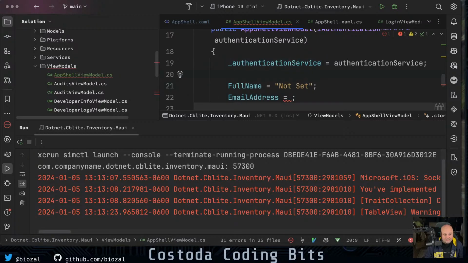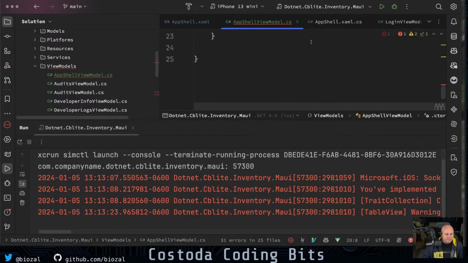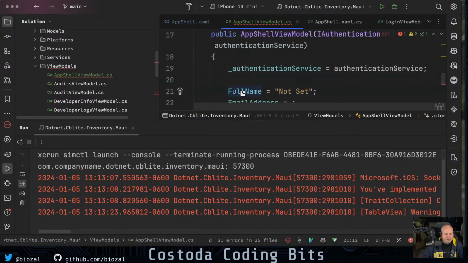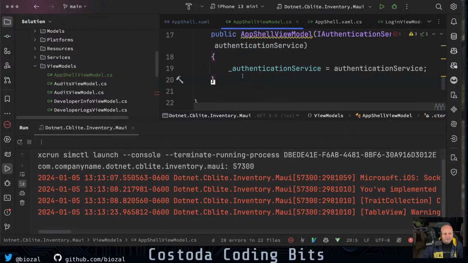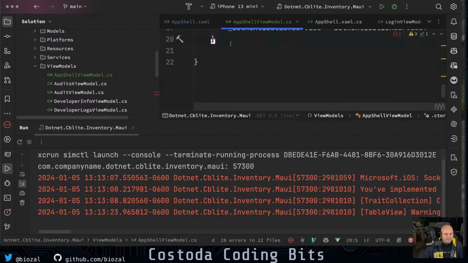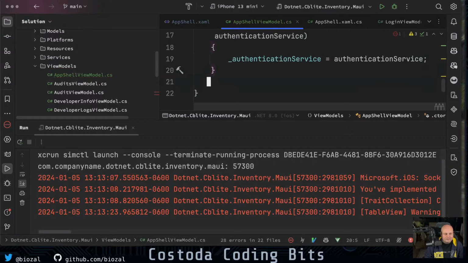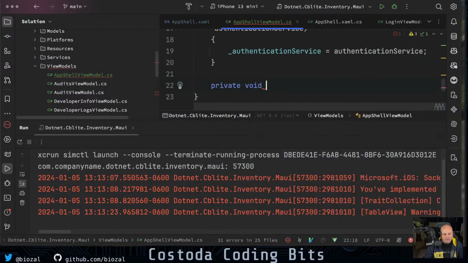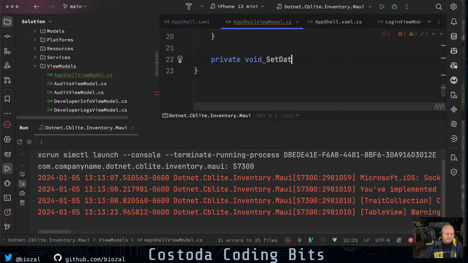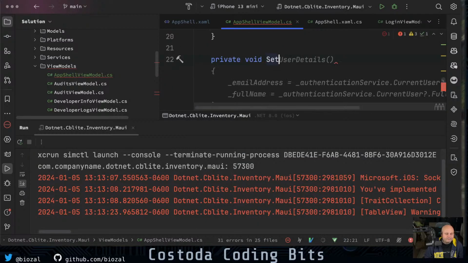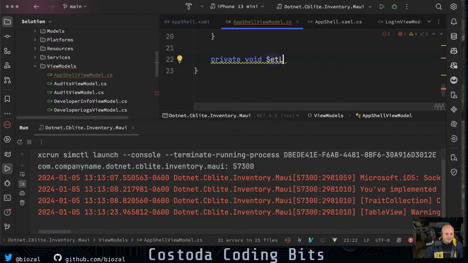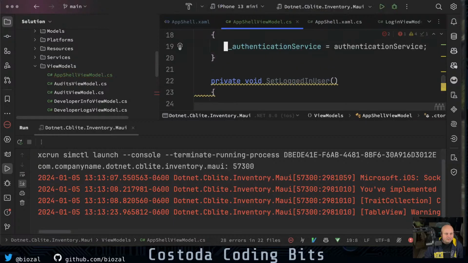So we can say current user var current. We should actually probably do this in a function. Let's do that. We're getting to the point where the constructor is having some business logic in it, and I don't necessarily like when we do that. So let's do this instead. Let's make a private void set user, set logged in user. That's pretty descriptive. We're going to call that here.